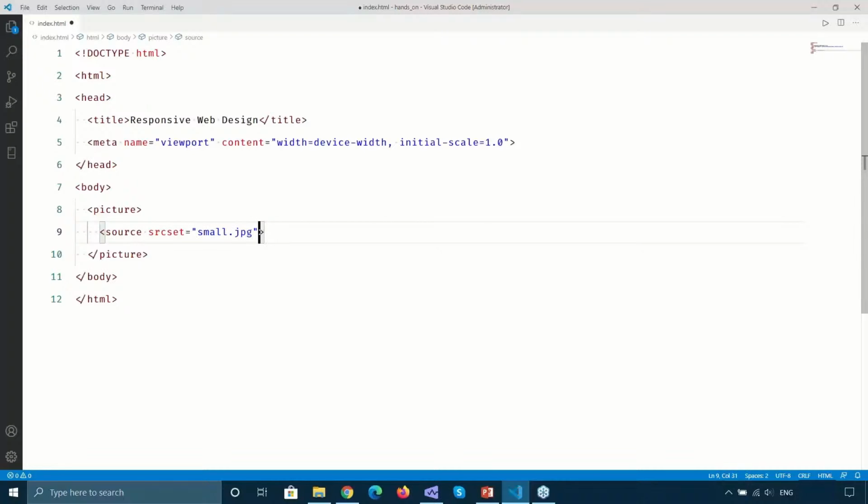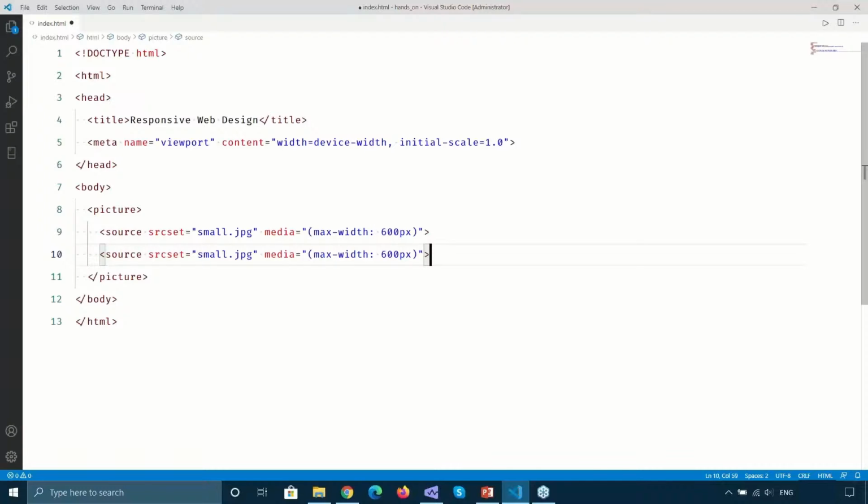And now what I can do is I can give a media rule. Media rule basically means it tells it how wide the screen should be for this image to be displayed, or how small the screen should be. So I want the max width to be 600 pixels. Now similarly, what I want here is for the source set to, instead of showing small.jpg, show big.jpg. And here the max width you can name anything you want. I'm going to call it 1600 pixels. Now I have saved this.